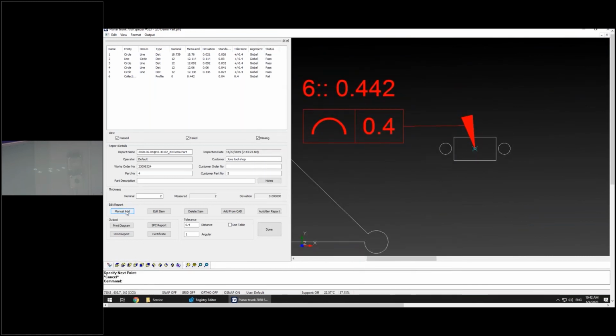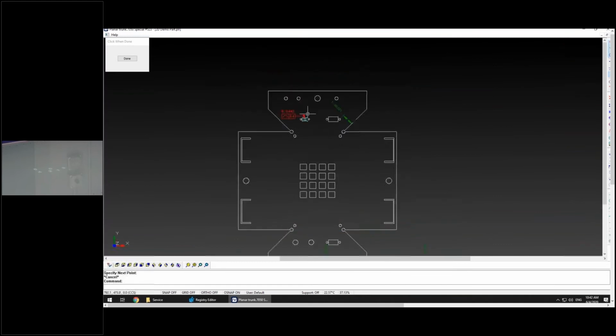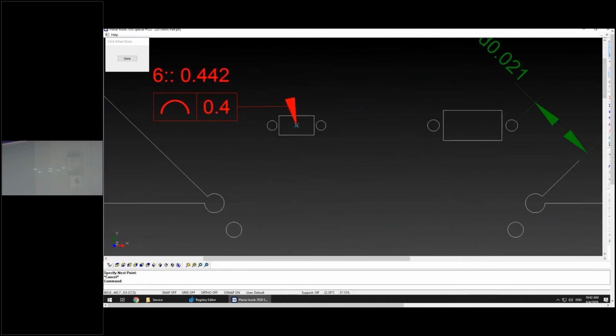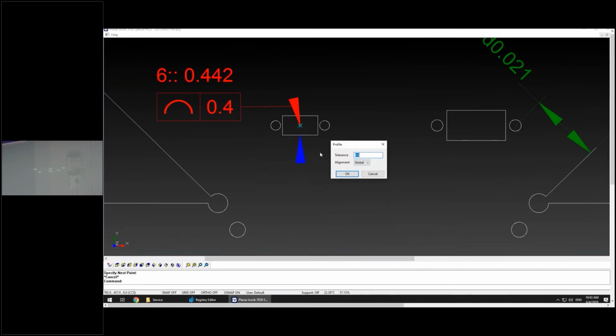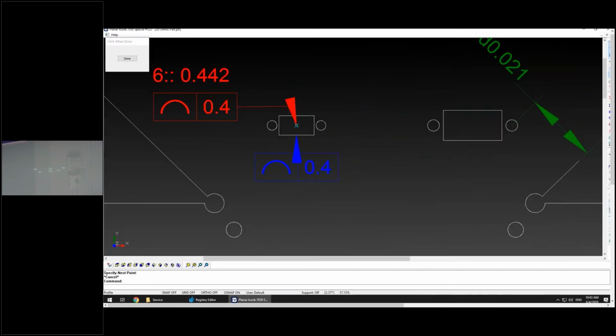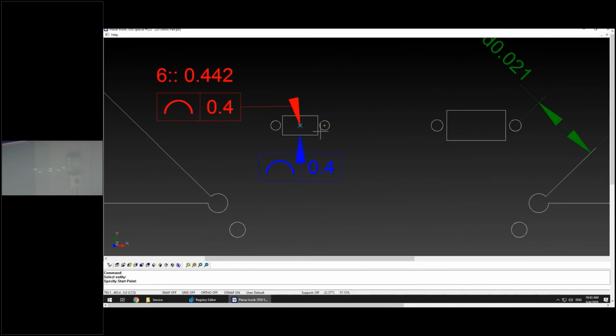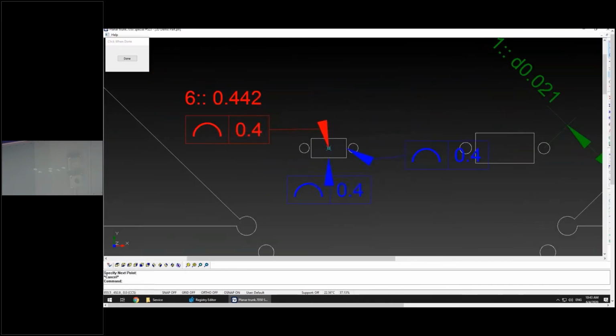Before, what you'd have to do is manually go in and say, I want profile of this feature there, and then do it again, and do it again, because you can only do it per feature, which is slow, and then your inspection report gets crazy busy.